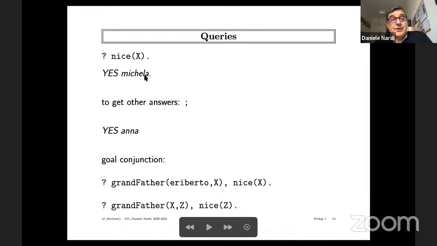Now, at this point, we see that we can use also variables in the queries. So instead of just checking whether a tuple is in a database, we can also use Prolog as a query language, and we can ask, is there anyone in your database of facts that is nice? And we ask this by using a variable in the query like this. And Prolog will answer, yes, Michela. Now, one thing that Prolog can do is that it can provide more answers. So if you want more answers, after the first one, you type semicolon, and the Prolog system will provide you with another answer until there are no other answers available. Okay?